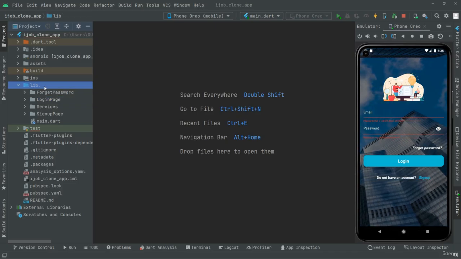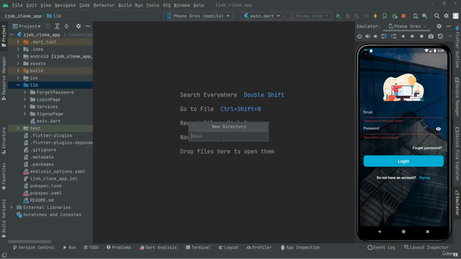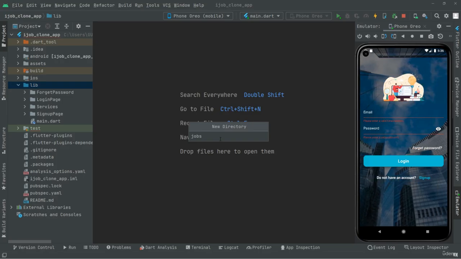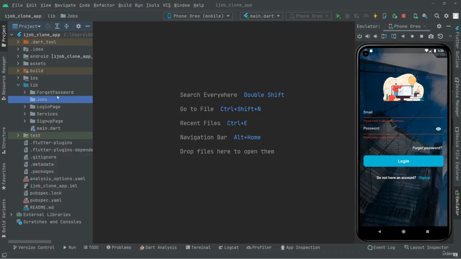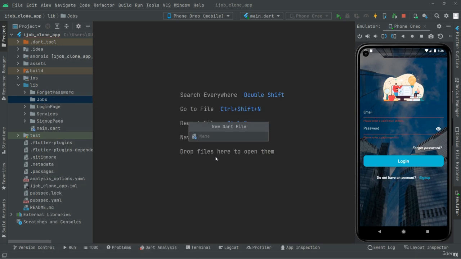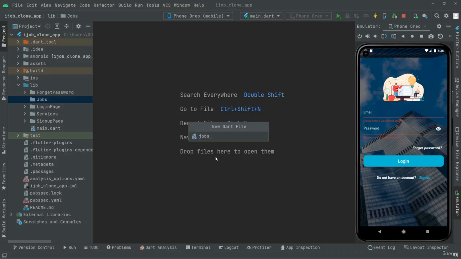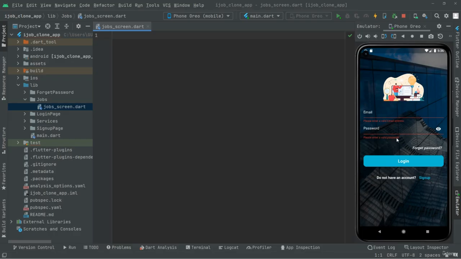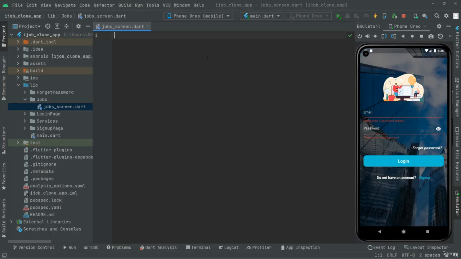we will create a new directory, and I'm gonna name this as jobs. That's fine. Now right inside that directory, in this folder, right click and create a new dart file, and we're gonna name this as job screen. So whenever the user will log in from here, we will simply push the user to this job screen. So that's gonna be our home screen.